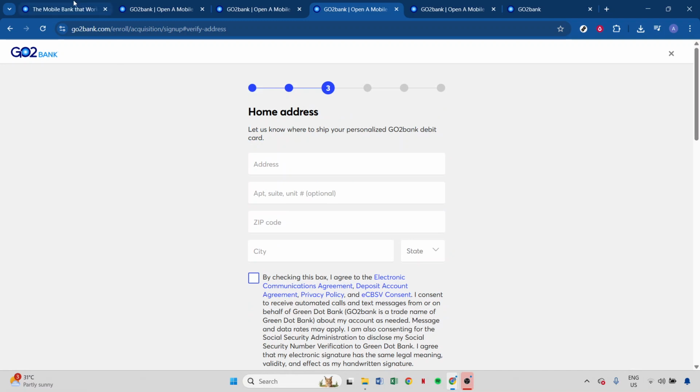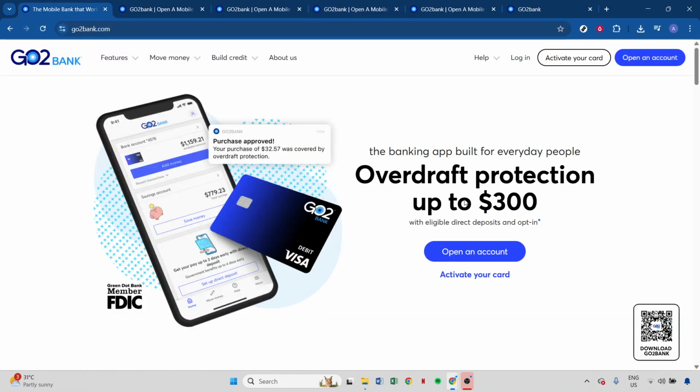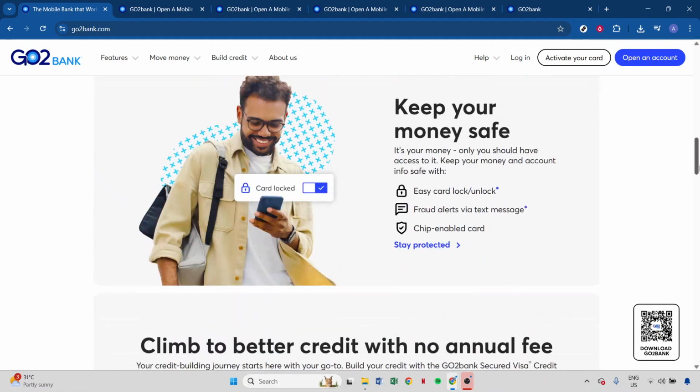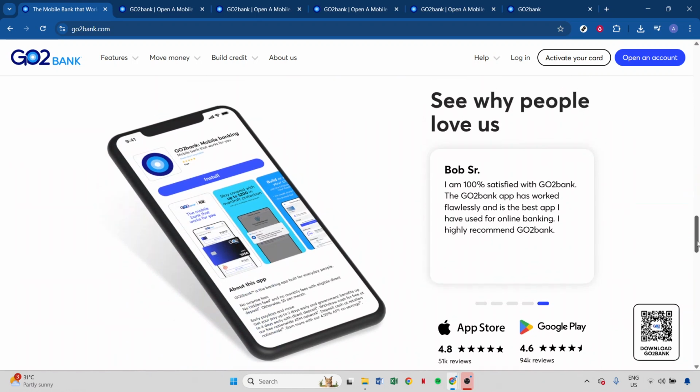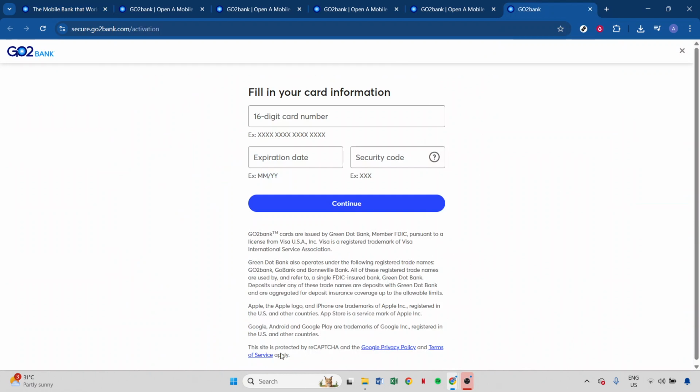Should your application be approved, you'll receive an approval notification. Following this, your Go2bank Visa debit card should arrive in the mail within 7 to 10 business days. Once you have your card in hand, you'll need to activate it. Log into your Go2bank account via the website or mobile app and follow the instructions to activate your debit card.